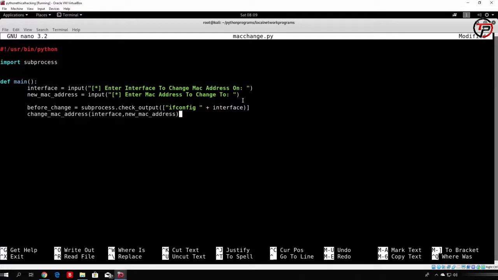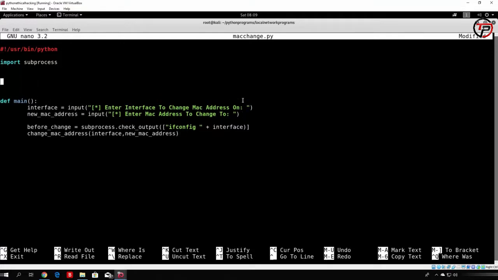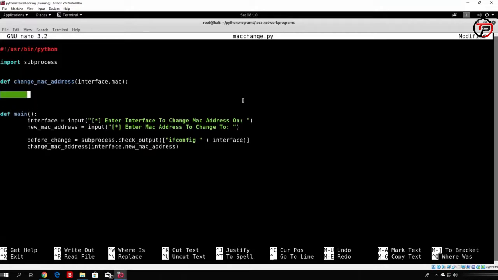So let us first of all code that function right here, def change_MAC_address. We pass their interface and MAC, so we'll just use it like this. Well, let's leave it like this. We place the two dots, and all we want to do is just run 3 commands which we ran in the previous video, which are the actual Linux commands.